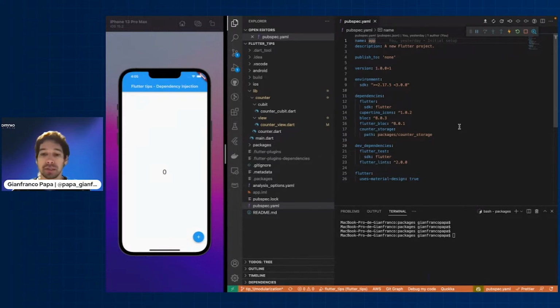And today at Flutter Tips, we're going to see dependency injection. Okay, so what is dependency injection? It is a design pattern in which objects or functions receive other objects or functions that they depend on. So the goal of this pattern is just to separate the concerns of the creation of the objects and how to use them. So we can have, as a result, loosely coupled programs. So the object shouldn't really know how to create the service.